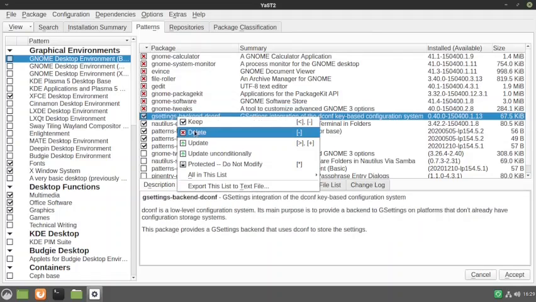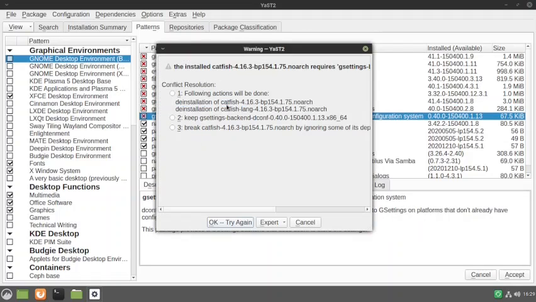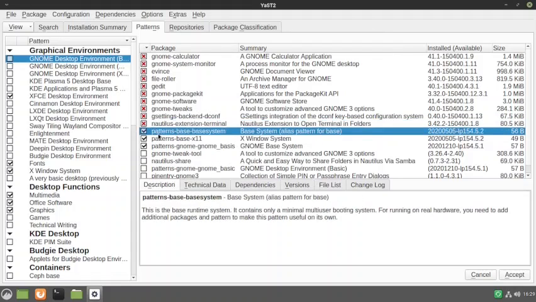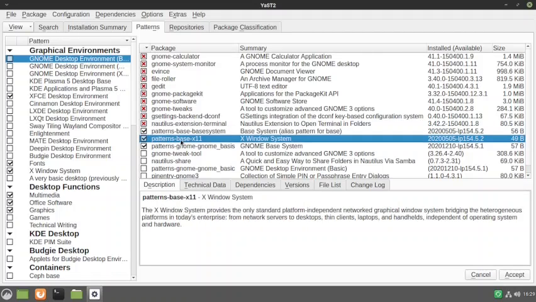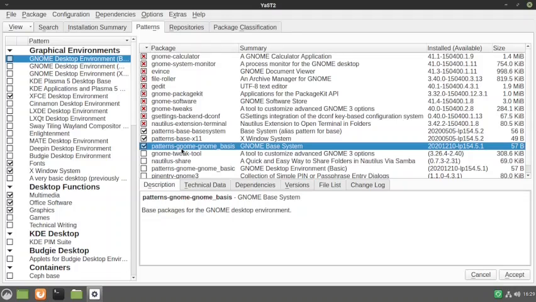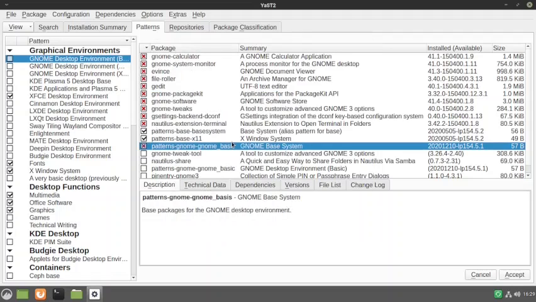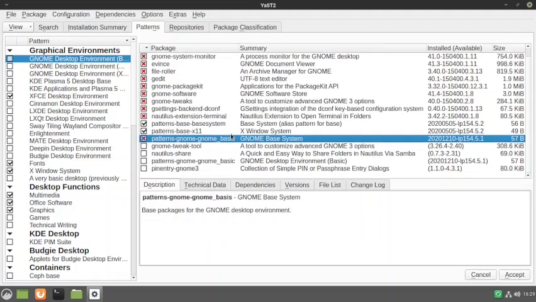GSettings, so it is for the catfish search, so we will uninstall this. Nautilus, it is the file manager for GNOME, we will uninstall. Don't touch the patterns base system, the base X11 patterns. The patterns GNOME basis you can uninstall, that is the base system for the GNOME desktop. So that will cleanly uninstall the GNOME desktop.